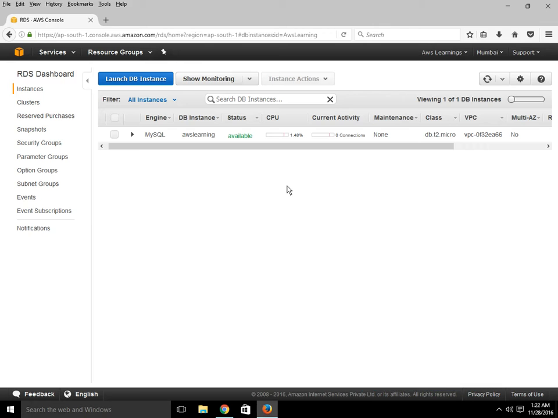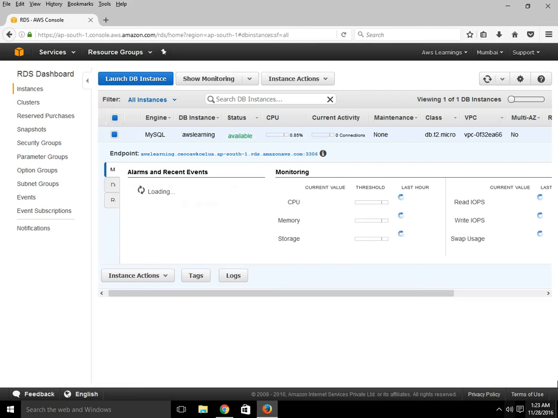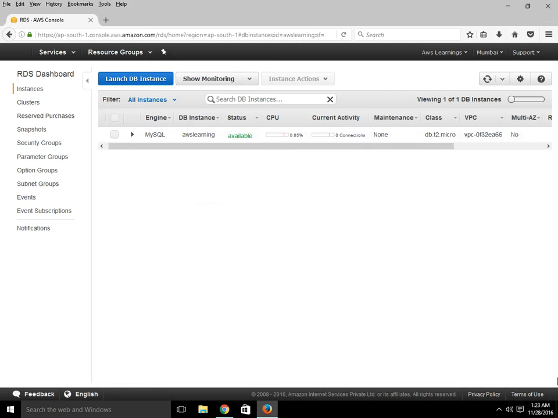Okay guys, so here we can see that my MySQL instance named AWS Learning is ready and its status is right now available. And as I mentioned, my server should be t2.micro and it should be part of default VPC and it should be single AZ. So all are fine, and I can also see the CPU status. So you can see how easy it is to manage your MySQL server now.